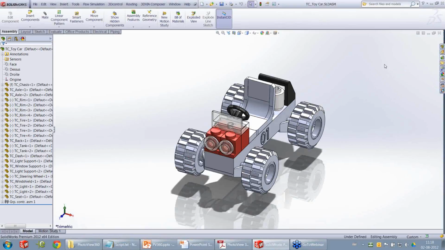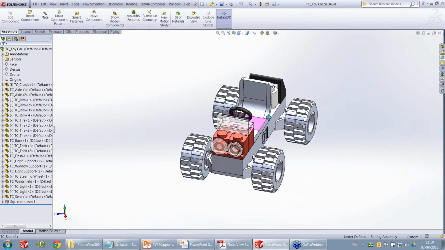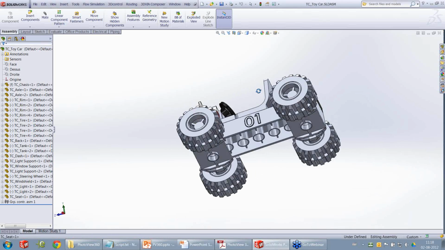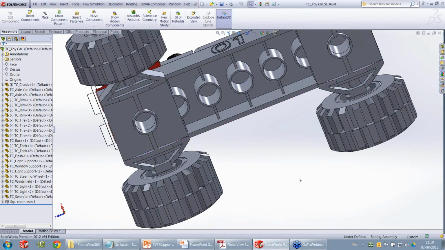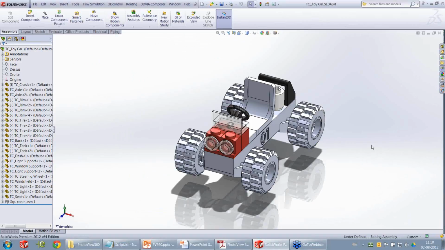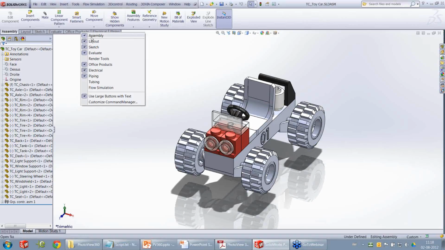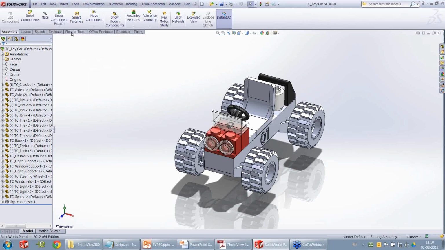So here I have a 3D assembly, a SolidWorks assembly of the toy car. It's actually a car made of all the Lego pieces. And on the command manager, we have the option to turn on the render tools tab. So once I turn on the render tools tab, this is where I get all my PhotoView 360 options or the render tool options.